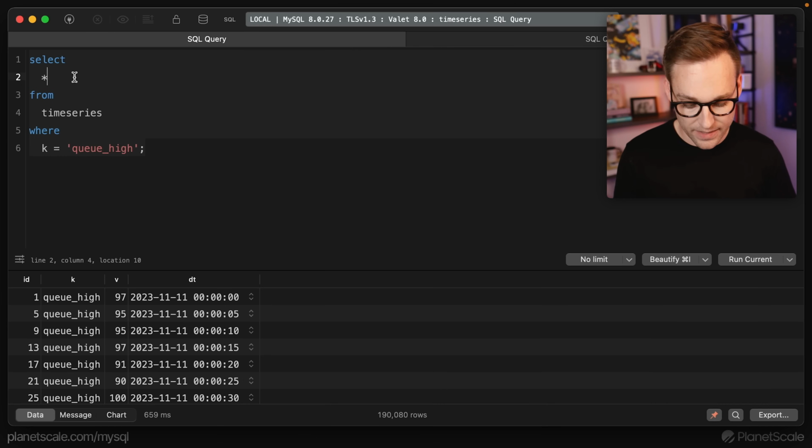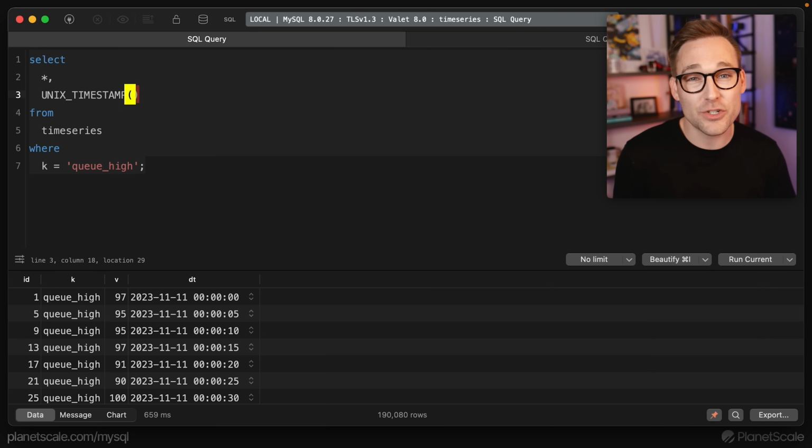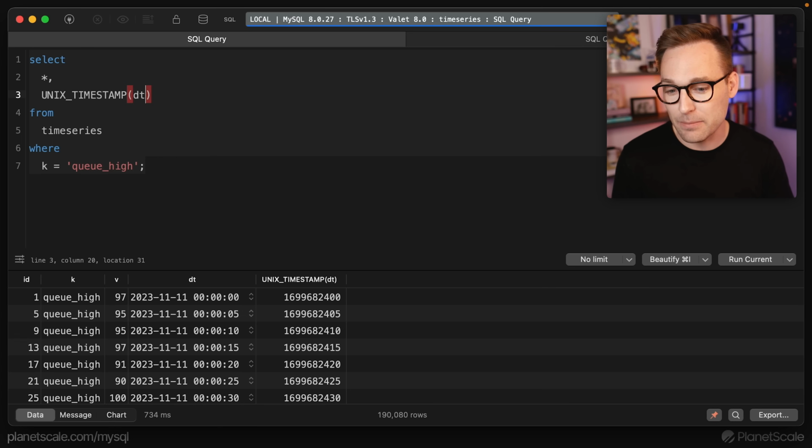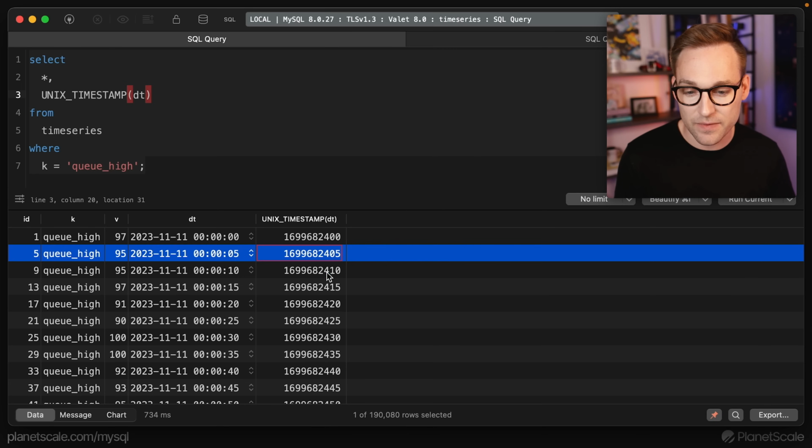Let's just start immediately by converting this date time into a timestamp. This is going to make it a little bit easier to work with because we're going to be treating it as an integer. So we can just pass the date time column into this timestamp function, and it gives us back a big integer that is the Unix epoch. So you can see 0 seconds, 5 seconds, 10 seconds.